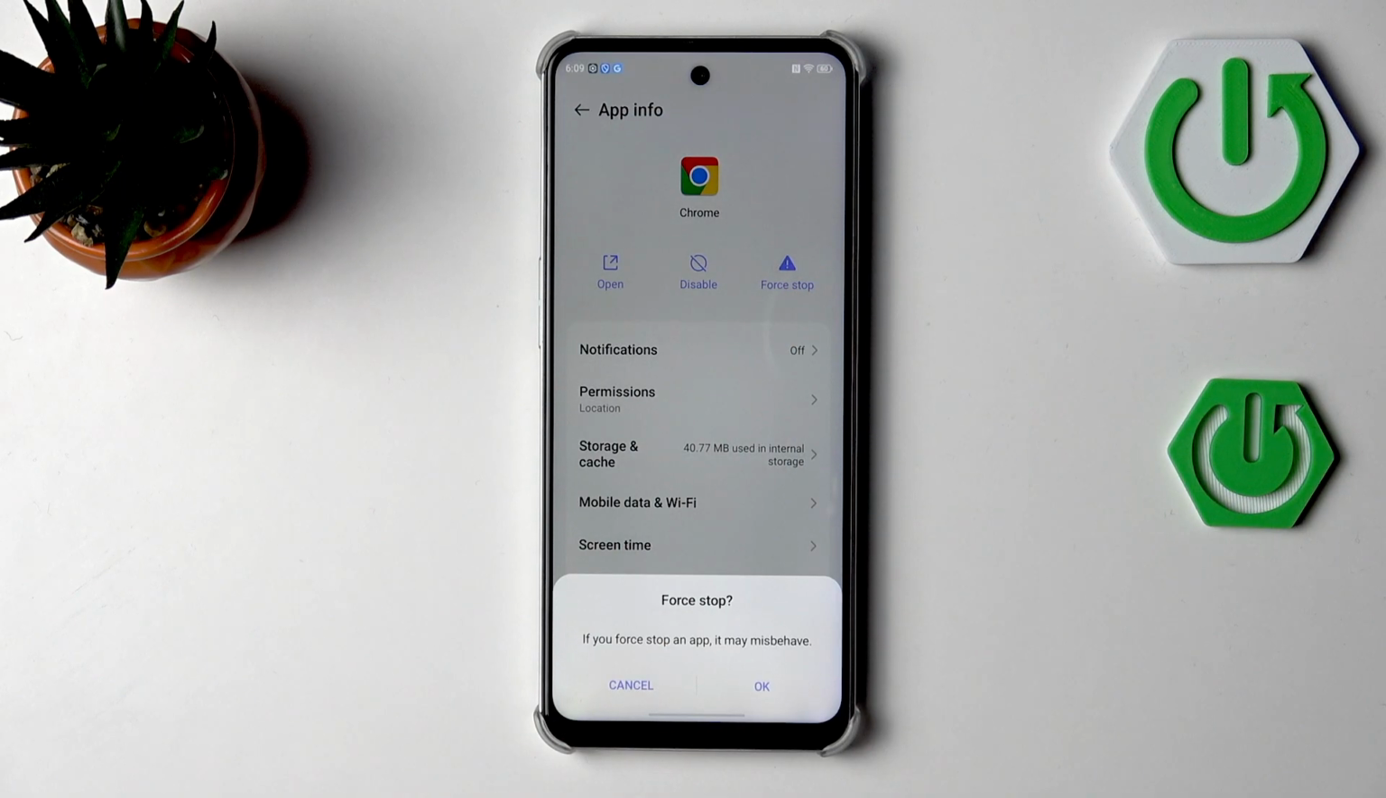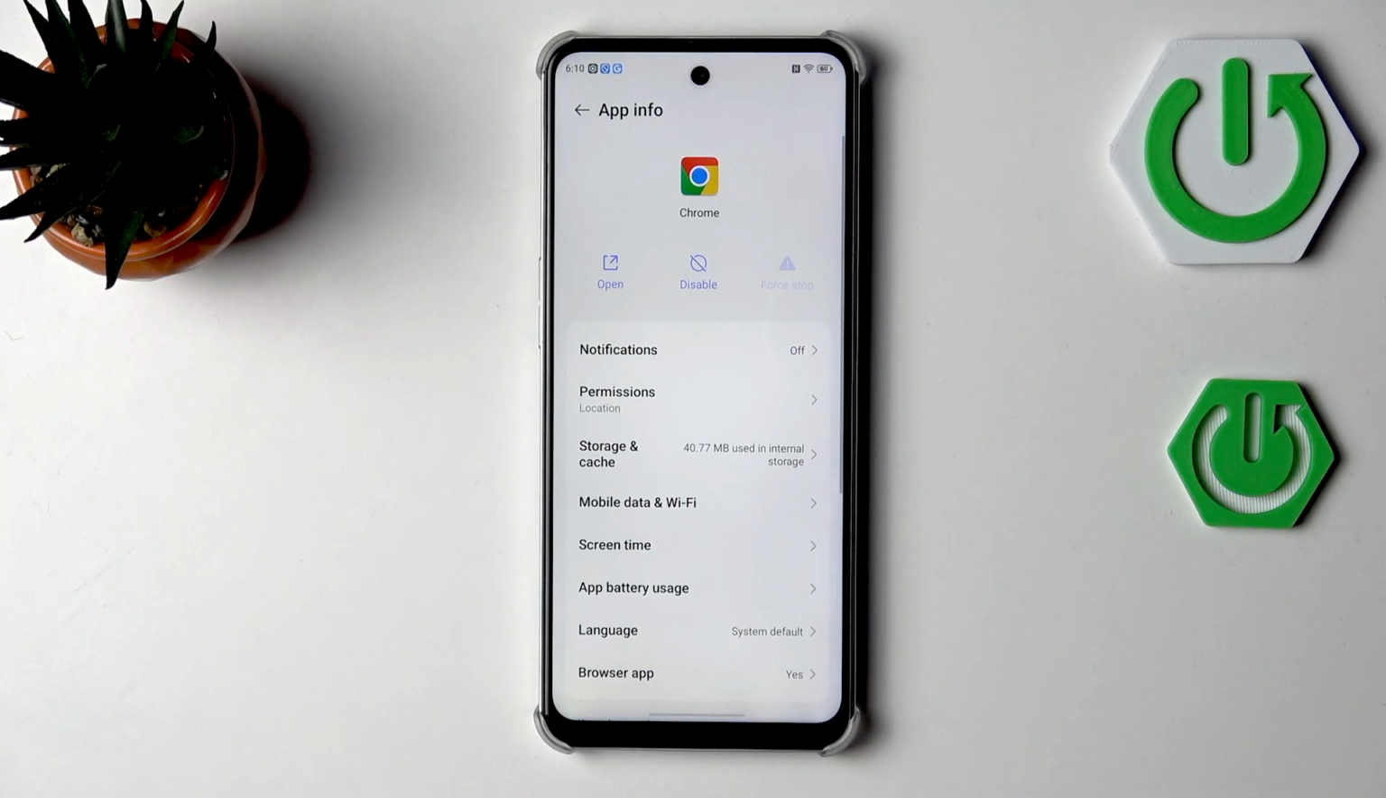Because basically, if the app is opened in the background, even though you cannot see it in recent, it sometimes is still opened, it might misbehave and it might cause some problems with opening it again. So just tap on force stop and tap on OK. Your device will forcefully stop it. And after those two operations, you can try to open it.